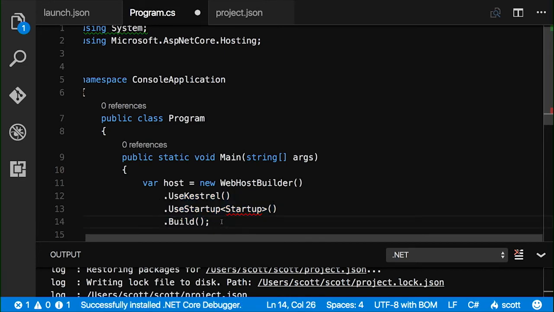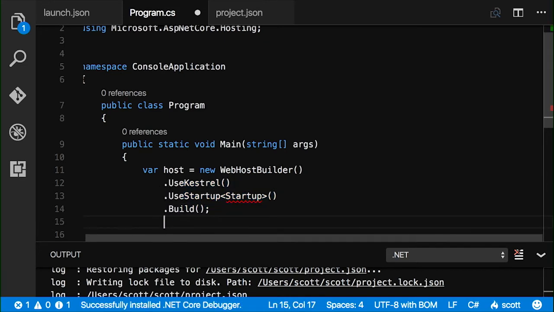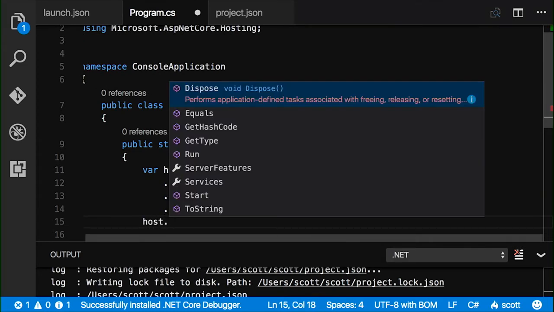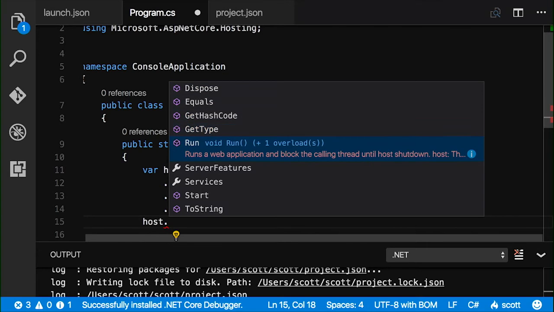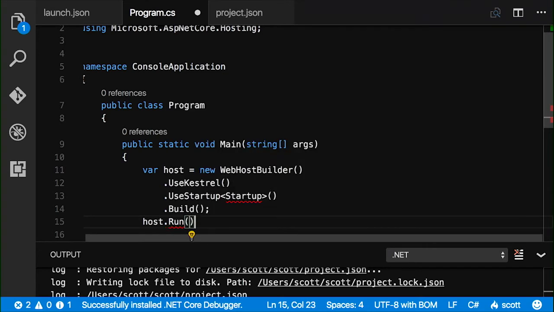So then on the new line, host.run, that's going to run our host that we just built. Will it show up as an option? There it is. There we go. All right.